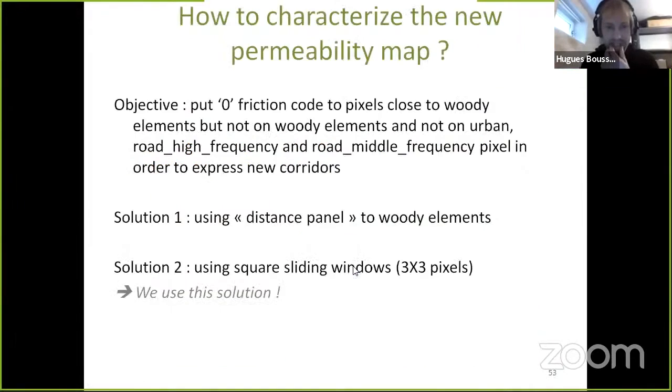Okay, let's say that. And to do that, the objective is to put a zero friction, corridor friction, to code a pixel close to woody element, but not on woody element, of course, and not on urban, road high frequency or road middle frequency pixel, in order to express new corridors in the permeability. To do that, we have two solutions at least. Solution one is using the distance panel to woody element, but let's use solution two, using a square sliding window, a very little one, 3 by 3, which calculates the proportion of woody element.